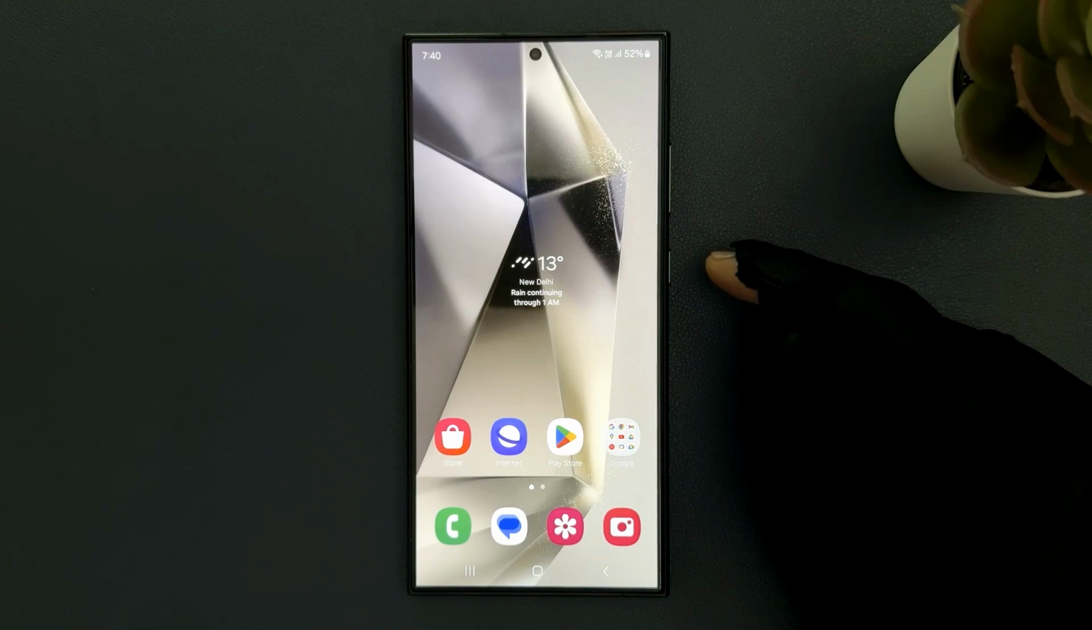Hey guys, in this video I will show you how to erase personal data in Gaming Hub on Samsung Galaxy S24 Ultra. So let's start.